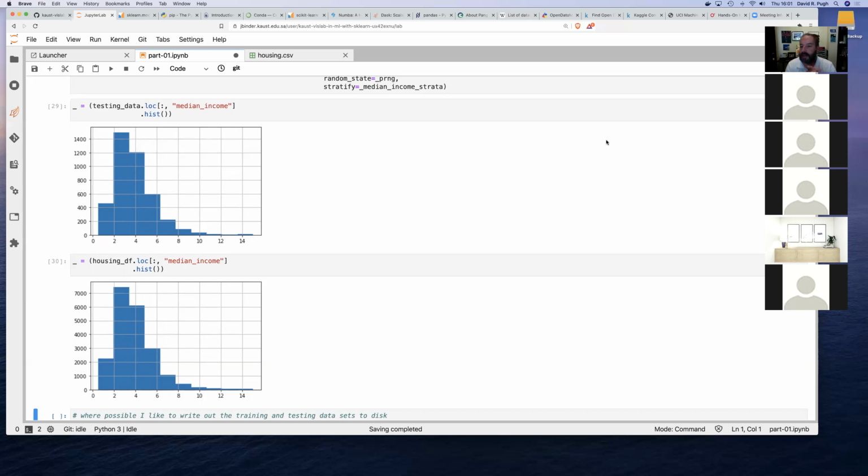Okay, so in the chat, there is a question. Before creating the train test split, shouldn't we have selected our features? So no. The feature selection and feature engineering comes after the train test split.